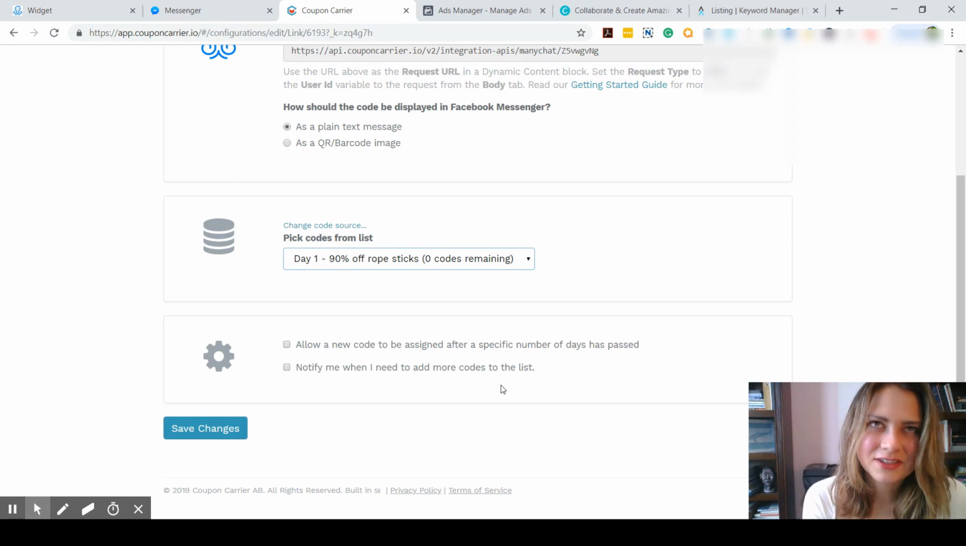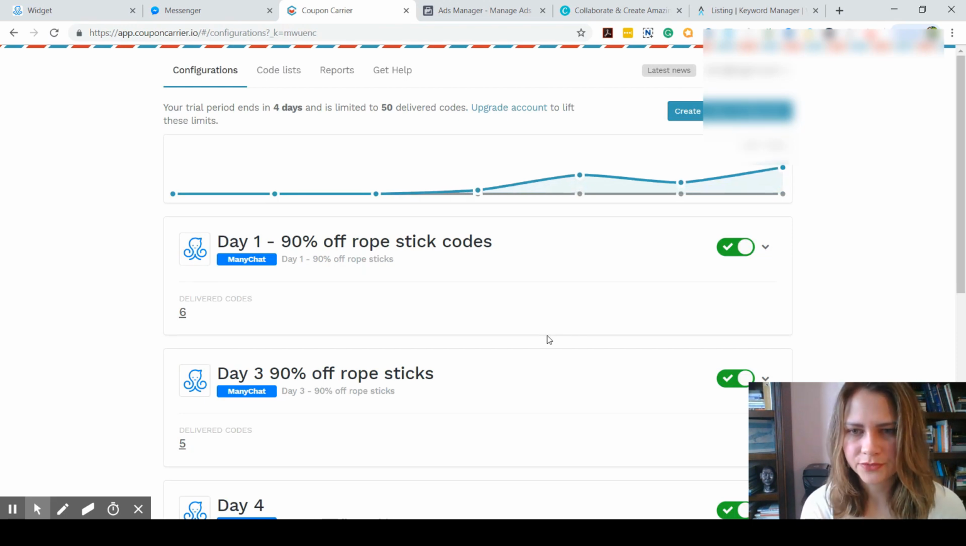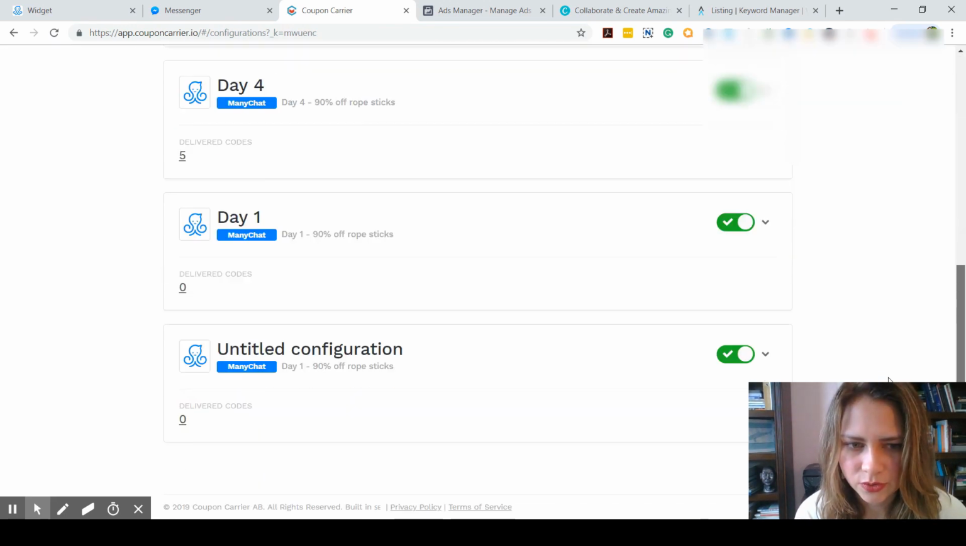And you can even click to get notified by email when your codes are getting low. That's kind of nice. Like if you're giving away 30 codes and you want to know when there's only 5 left, so you can either add more codes or stop your ad. That's kind of convenient. And then you're just going to save changes, activate configuration. Boom. So that's all set.